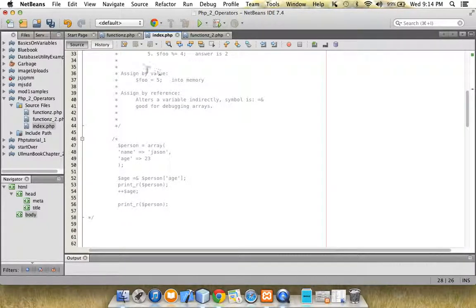Now, assign by value and assign by reference. Understand that. When you assign by value, you have a variable here, you assign it to 5, saved into memory. That's assigned by value. If you assign by reference, that means you alter a variable indirectly. The symbol used for that is the equal sign and ampersand. And it's good for debugging arrays. So I'll give you a little example here.